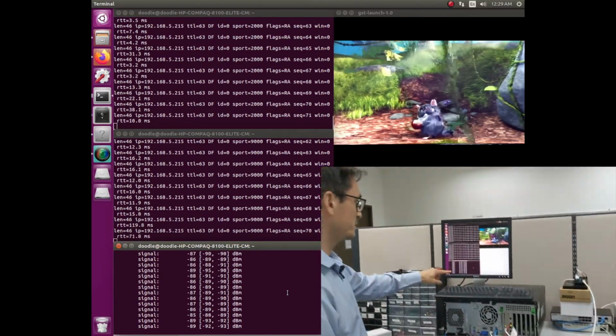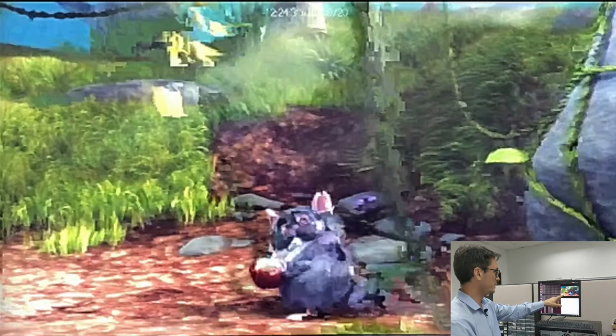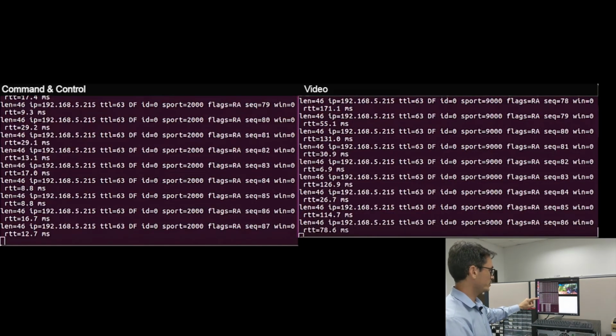Now in this case, the signal strength is extremely bad. It's around minus 92, minus 93 dBm. The video has practically cut off. The latency times reported on port 9000 have gone quite high. They're very jittery, and we're getting in the hundreds of milliseconds sometimes, while our URLLC is still reporting typically below 30 milliseconds in most cases.